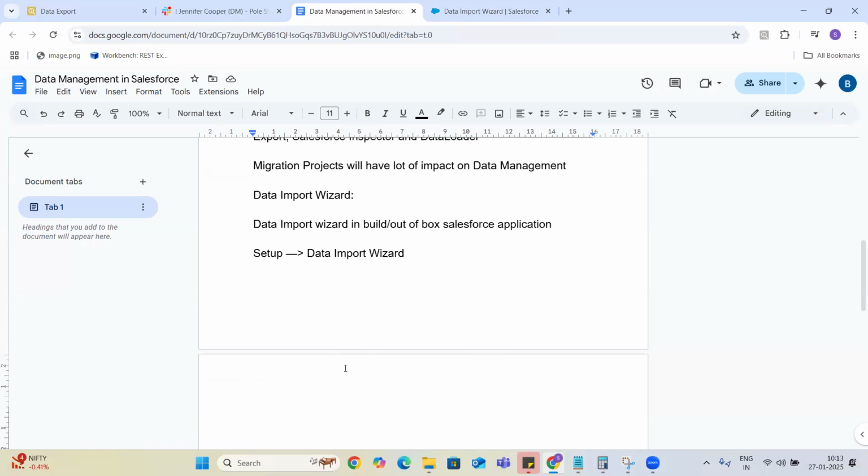That's the reason we have multiple tools. The data import wizard is already there, so why do we need the other two tools, Salesforce inspector for import or data loader for import? Because of these limitations. Instead of dealing with the limitations, first let me tell you the data import wizard steps.